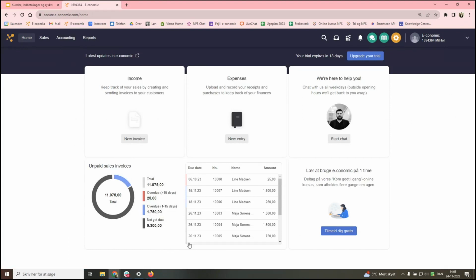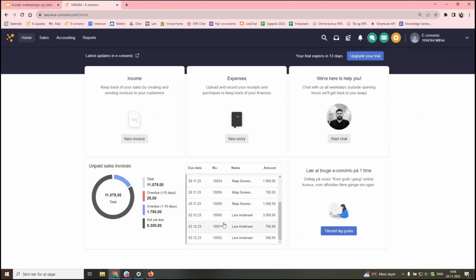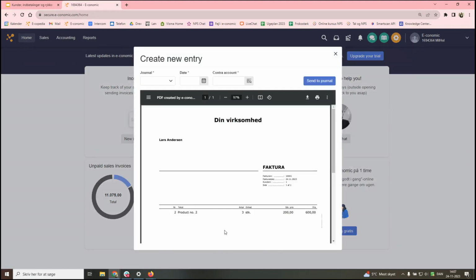I can see in my bank that Lars Andersen has also paid invoice 10,001. Let me just find it right here. And I would like to book that. I can create a customer payment from the homepage by clicking on the invoice. Here the system asks which journal I want to create the payment in. And here I, of course, choose my customer payments journal.